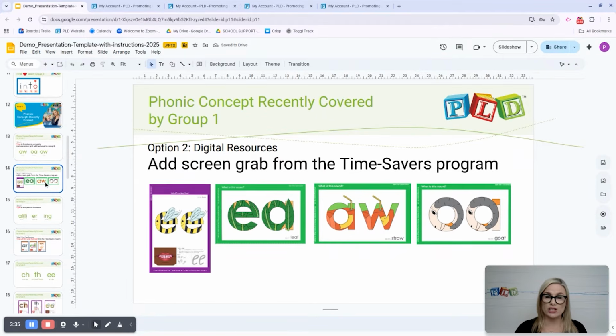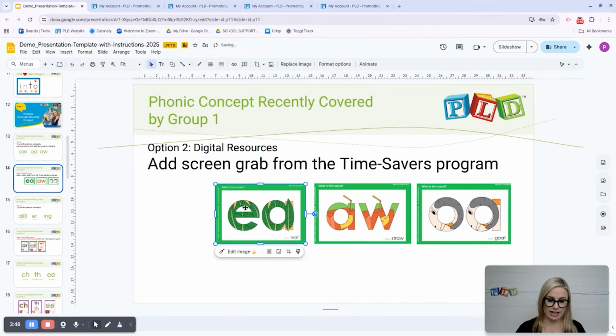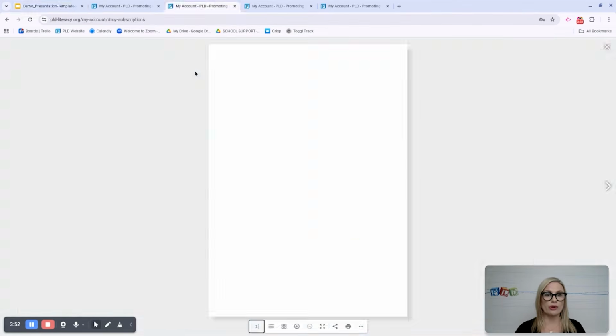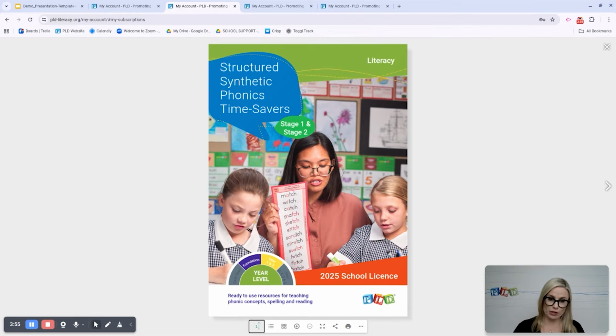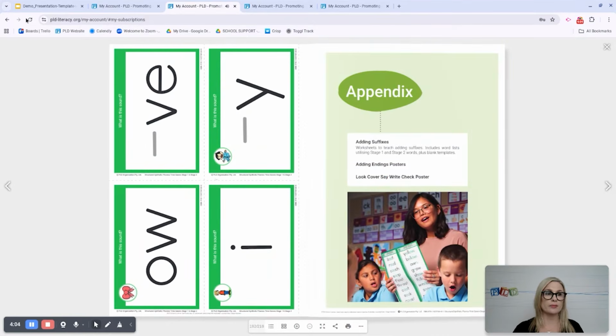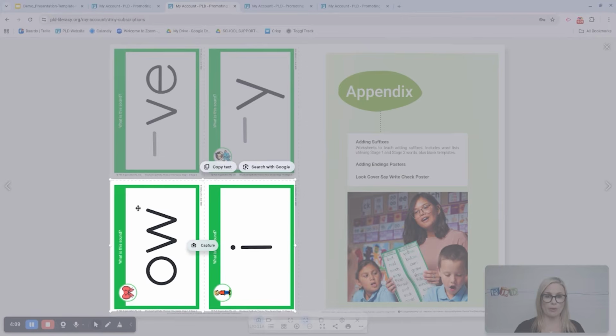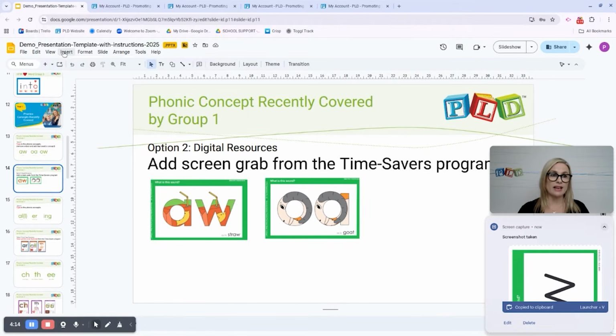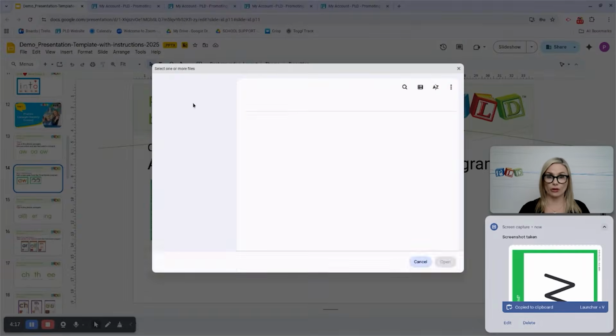Again, if you have access to the digital time savers book, you can pop across to your account and you can take a screen grab of the flashcard in your time savers book. Now, again, I'm going to eliminate the concepts from 4 weeks ago, move that across, and I'm now going to go into my time savers books and I'm going to find O as in bow. There is O of bow, or I might choose to use my consolidation card. Screen grab, O of bow, hop across to my PowerPoint, and I'm going to insert that again from my download box.